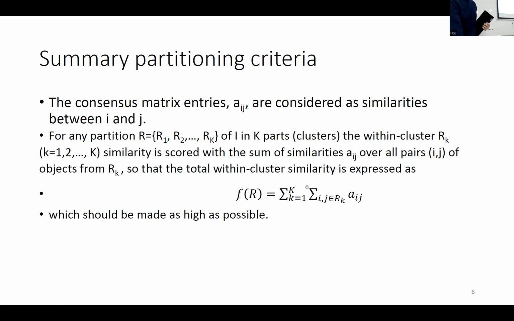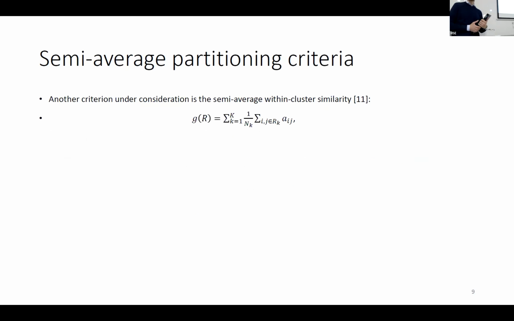So actually, this is the sum of elements in our consensus matrix, done by cluster and by our partition. So this is the third partitioning criteria, and we also tested the semi-average partition criteria, which is quite obvious.